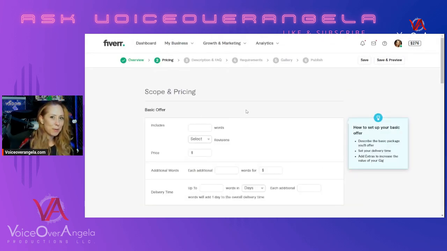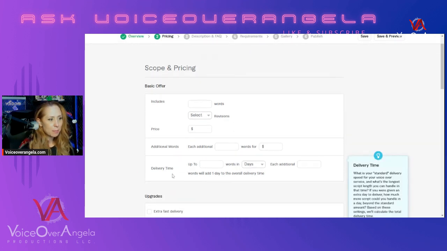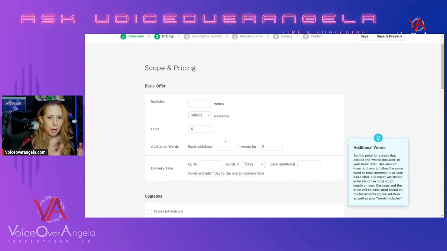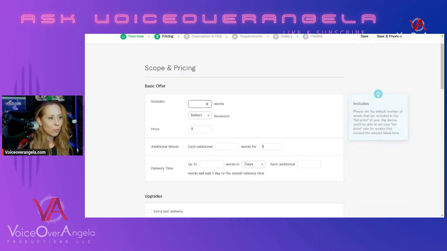Now we get to the most confusing part, or one of anyway. So this box up here at the top is basically your basic gig offering. And that is what is going to be shown to people, just like we saw when we went and looked at other sellers' offerings on that search page. This is what those clients are going to see, what's in this box here. So this box includes X amount of words, X amount of revisions for X price, right?